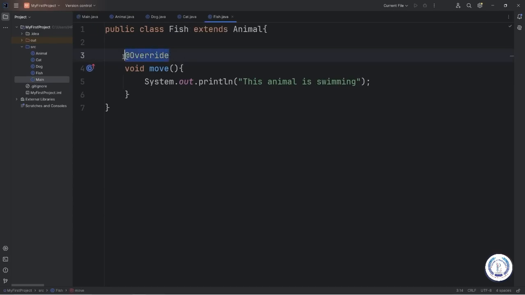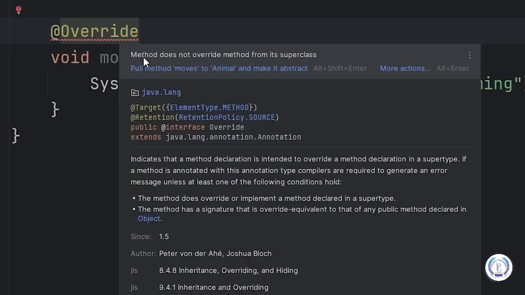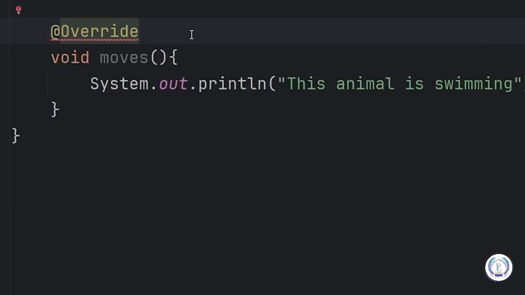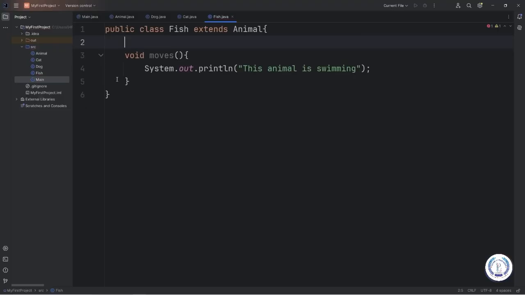Not only is it good practice to add this annotation of @Override, but let's say that you misspell this overridden method. Rather than move, let's say moves, even though it should be move. We're receiving a warning that this method does not override the method from its superclass, its parent. If you didn't have this annotation, you may not notice that you misspelled this method and you're not actually overriding it.